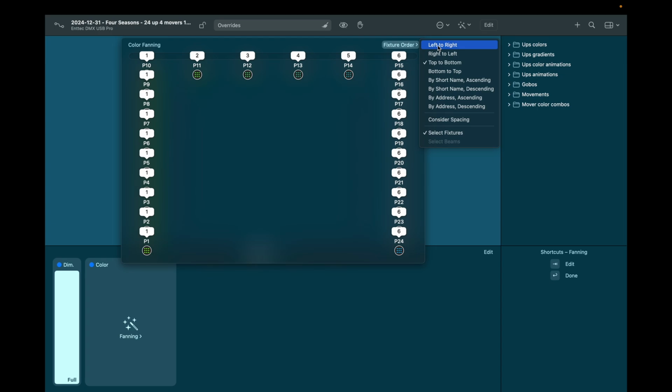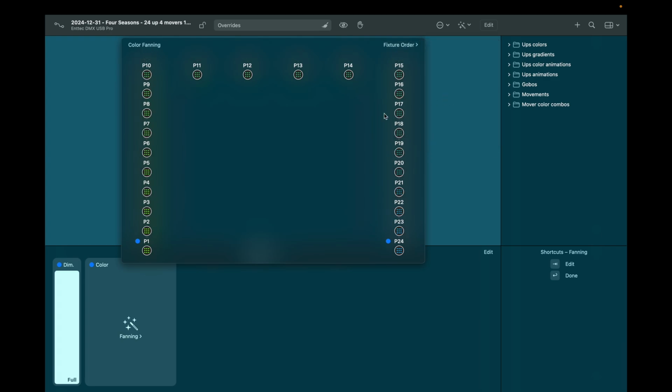If we wanted to wrap around the room in order of the actual addressing, no problem. We go down to address ascending, and it wraps all the way around the room. We'll click on that one just for the sake of example, and you can see our first color spot is over here where we started it, but you have to go all the way around the room to get to the last one. It really just depends on what effect you're looking for.